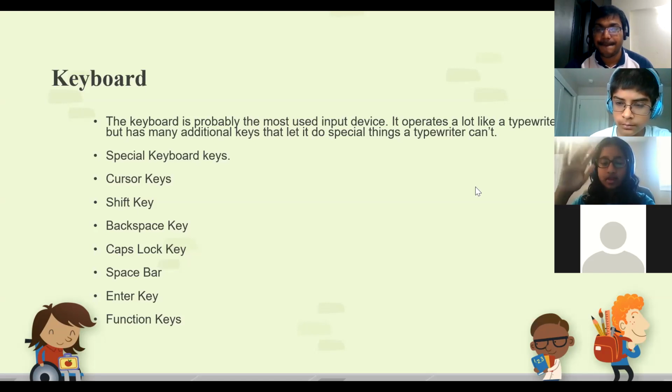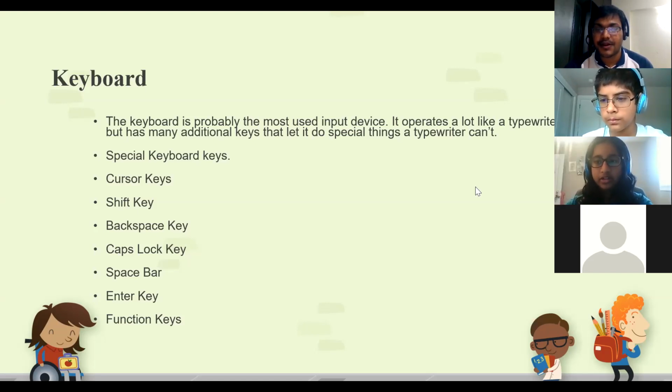Yes, Ira, you are speaking on mute, Ira. Function 1, function 2, function 3, and so on up to function 12. Exactly. So we call them function keys.